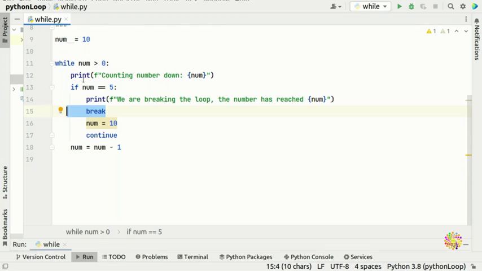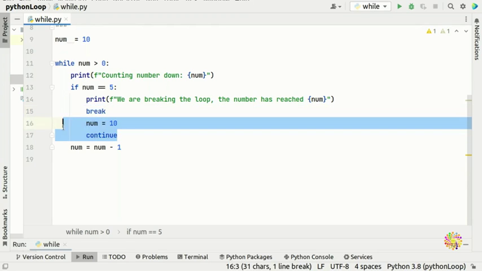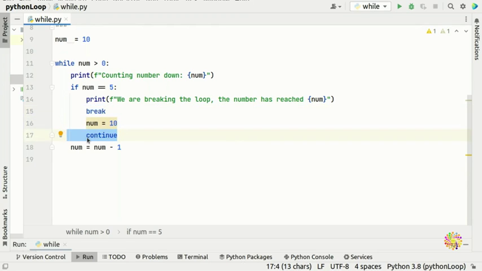Inside the loop, when you apply this one, it keeps on going. Every time it comes here, it continues the loop. And when you apply break, it breaks the loop. Wherever it reaches 5, it's going to break the loop.